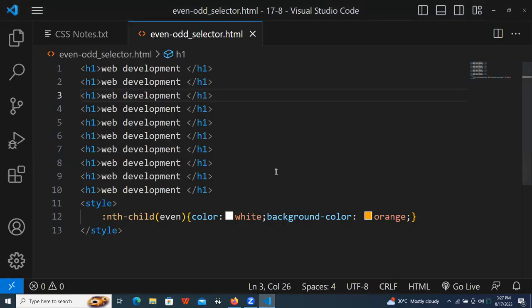Execute this. Oh my god, what happened? The entire page got background orange. The entire body got selected. See, the entire body got selected. But my requirement is I don't want to select the body. I want to select only H1s, right?